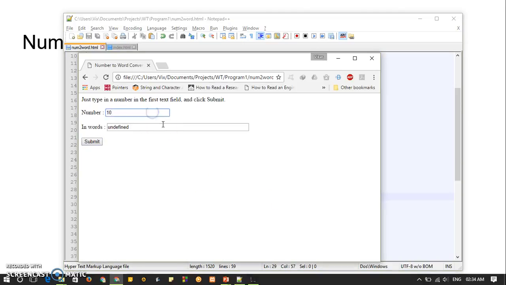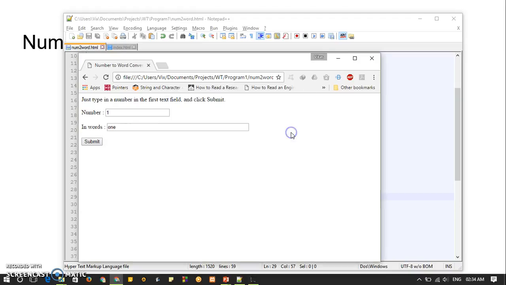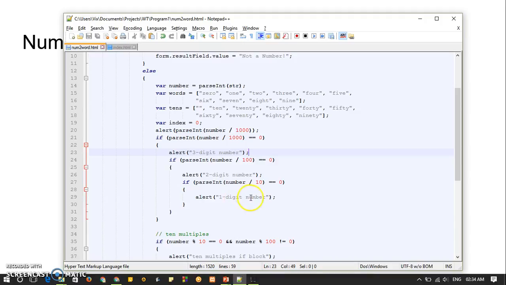Okay, so let me supply 1 as the value, and I'm clicking the submit. It's a 3-digit number, 2-digit number, 1. I'm not getting this 1 value at all. Why? I'm taking this 1. I have got this 2-digit number, and after that 1 divided by 10 gives 0. Why am I not getting this alert called 1-digit number?